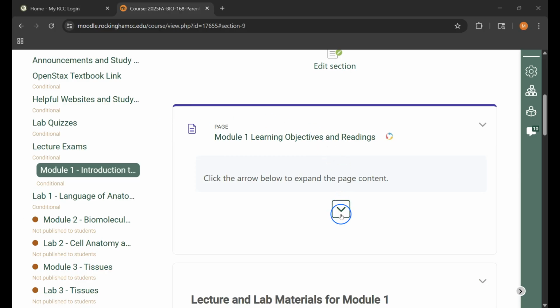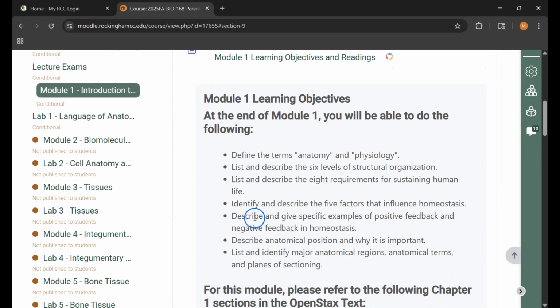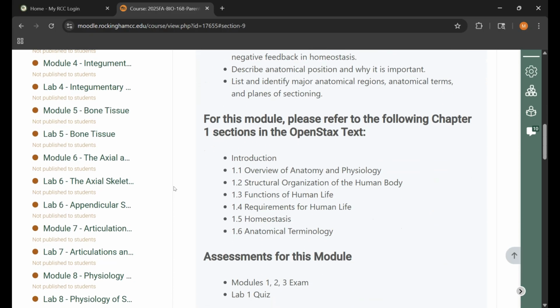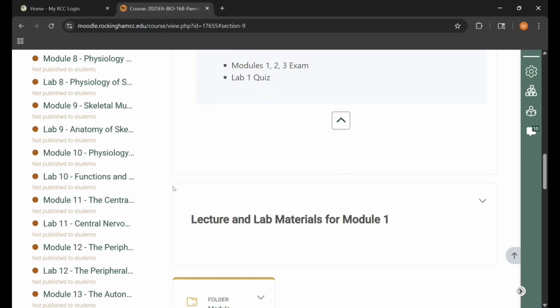By clicking on the arrow, we can expand to examine and view the Module 1 learning objectives for the first module. Additionally, the Module Learning Objectives page has the relevant chapters within the OpenStax text, in addition to the list of assessments, so that is the quizzes or the exams that will correspond to that particular module.